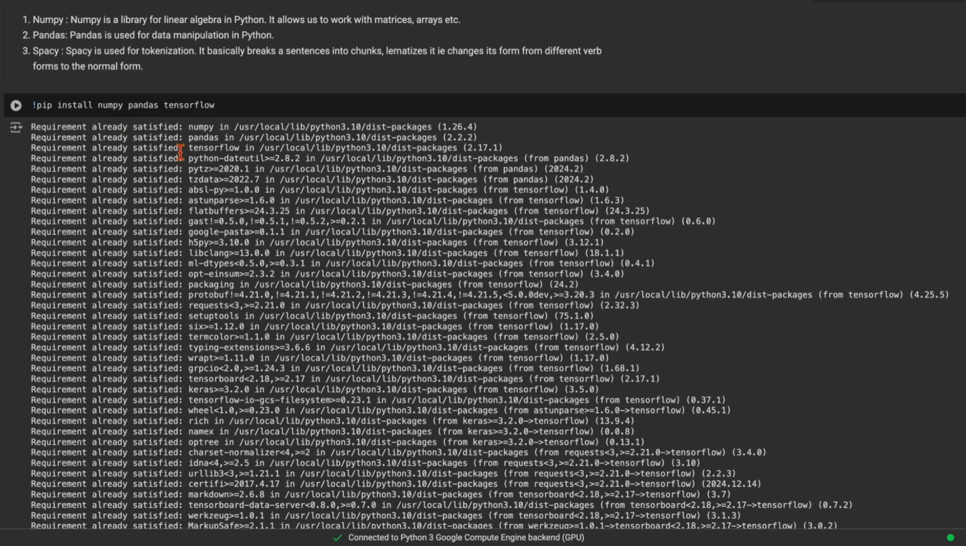Then there is pandas. Pandas is like a go-to librarian for data. Imagine you've got messy data from an Excel sheet or a CSV file. Pandas cleans it up, organizes it into tables, and lets you analyze it easily. It's like a spreadsheet buddy.